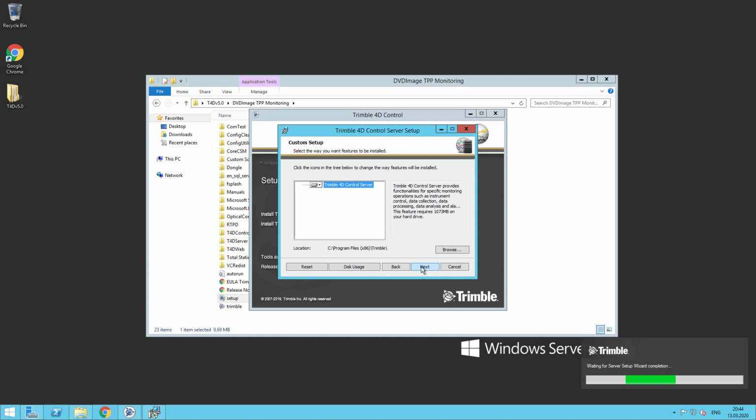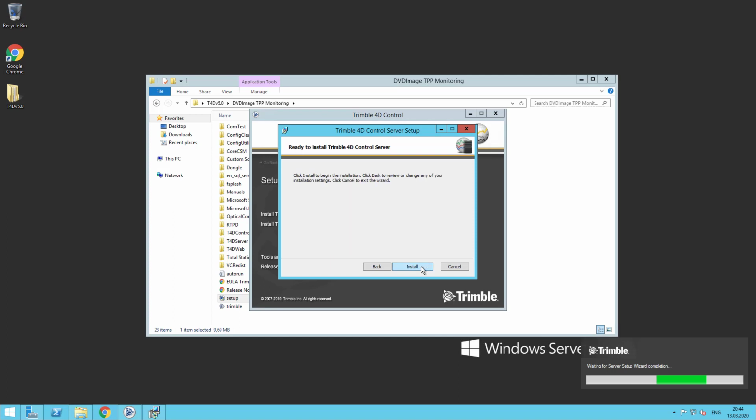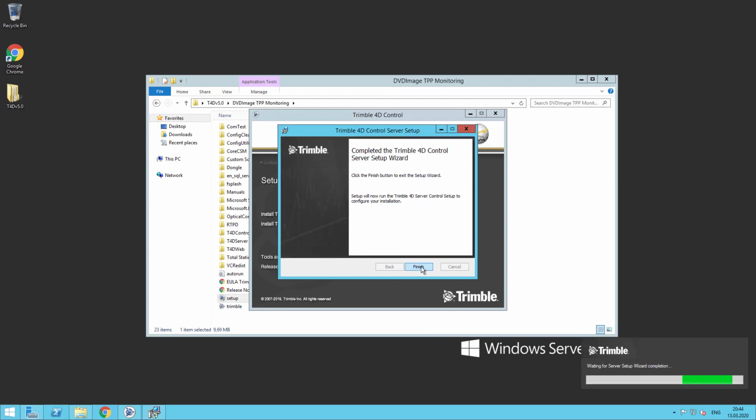Here we can change the way T4D control features are installed. For this installation, we will leave these as the default settings. Click Install to install T4D Control Server. Hit Finish to complete the installation of T4D Control Server.